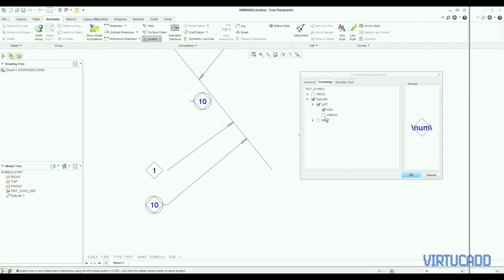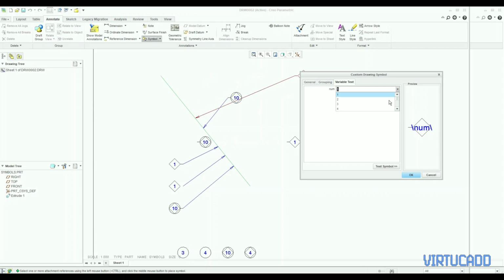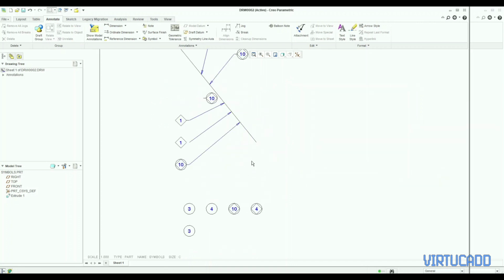But the arrow is gone. I also want arrows. The arrow should be from the equal place. See, I want to place it upward, so the arrow should be from here. Select, and now this time I want text as 7. Yes, okay. This way we can place our symbols.